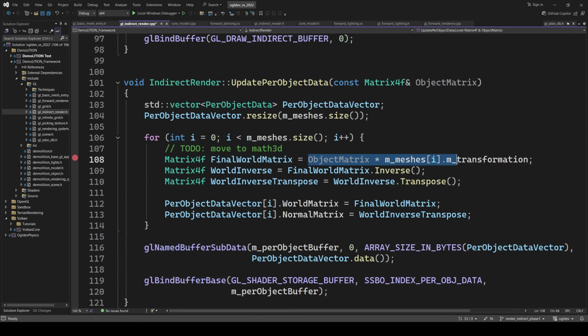This transformation is the multiplication of the object matrix, which is the dynamic parameter, by the static transformation of the current mesh. Okay, so first of all, we apply the transformation that comes from the Assimp node graph, and then whatever transformation that comes from the game itself during runtime. And this matrix goes into what is called the world matrix.